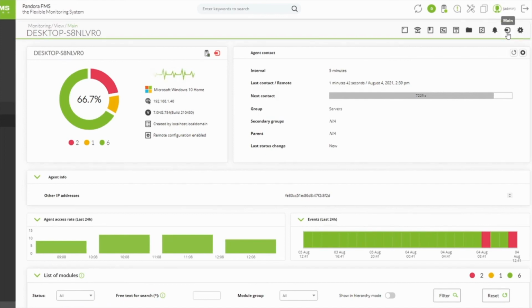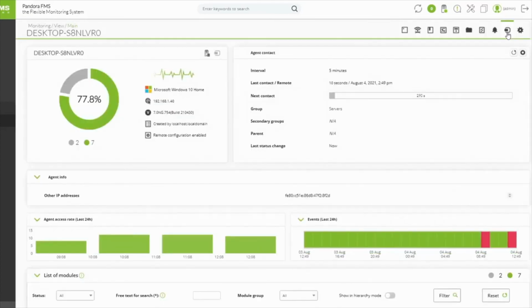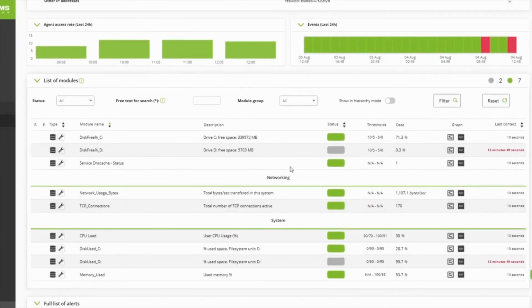As you can see, monitoring your computer's disks is very simple, and you can be alerted at any time in case you run out of space in any of them.